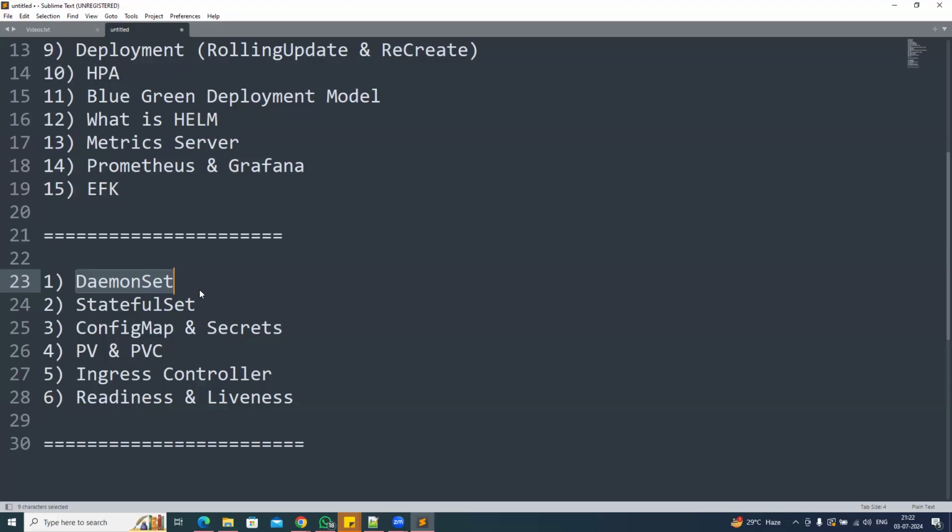If you have two worker nodes, in every worker node there will be one log collector pod. A Fluentd pod will be created on each worker node. First worker node, one pod. Second worker node, one pod will be created. That's it.